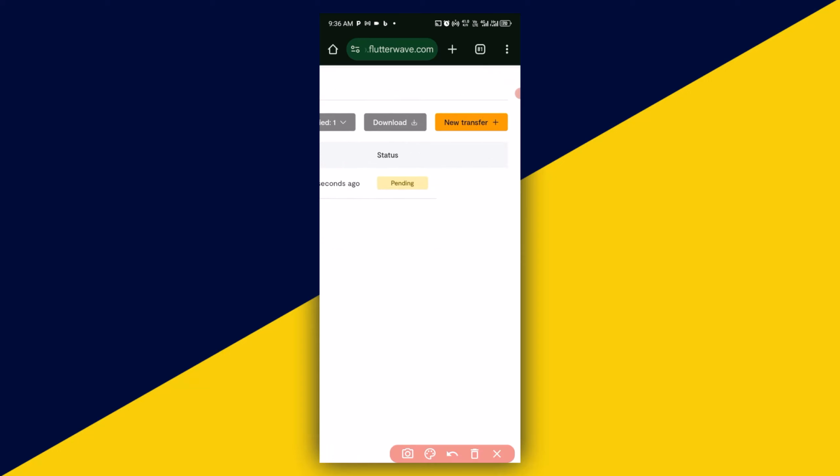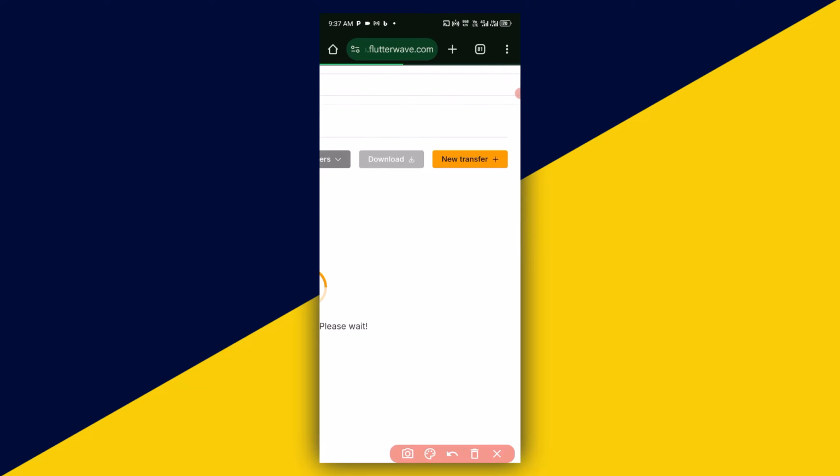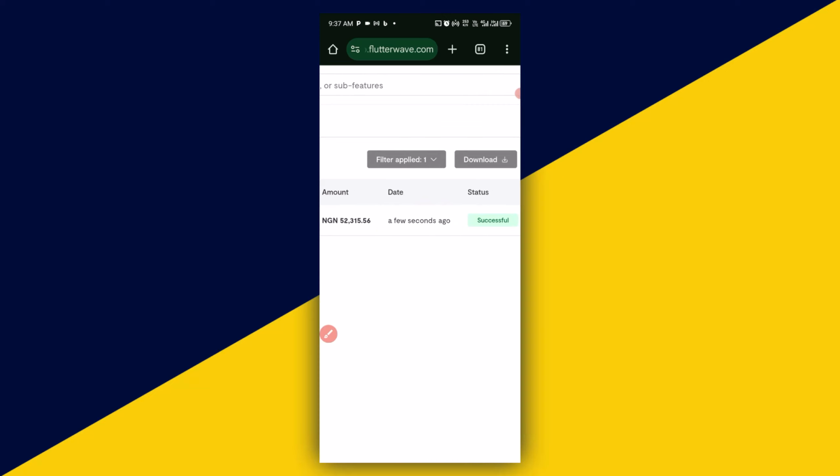Then you're going to have it pending right here. Okay. So by the time we refresh the transaction page, let's wait. Now you can see transfer successful. So it's as simple as that. So basically, this is how to transfer your money from Flutterwave to your bank account without any stress.